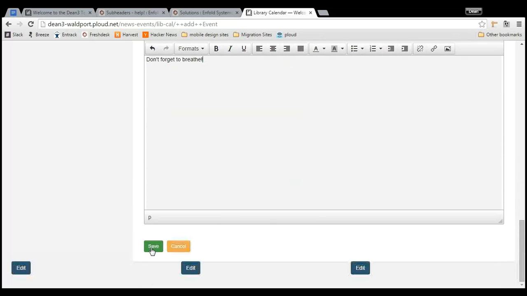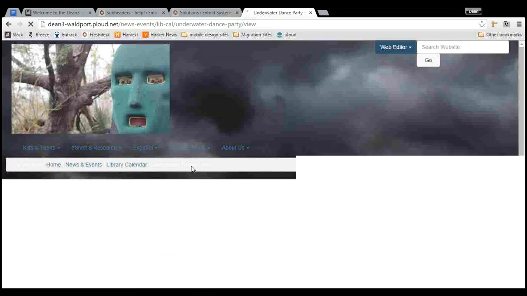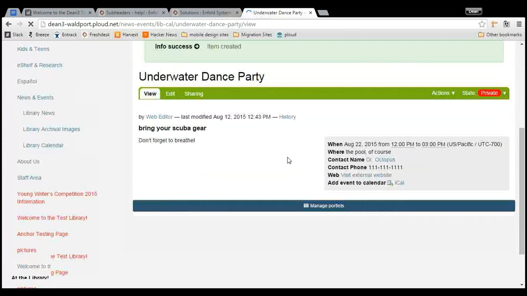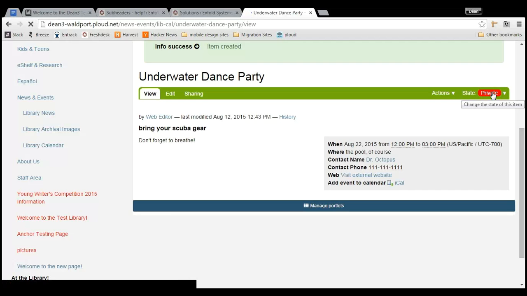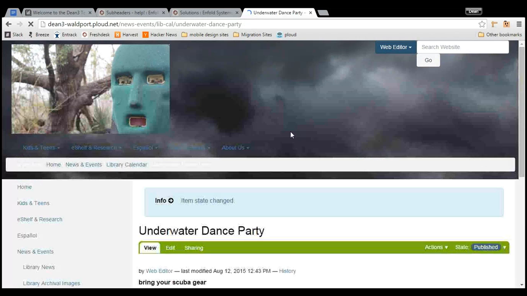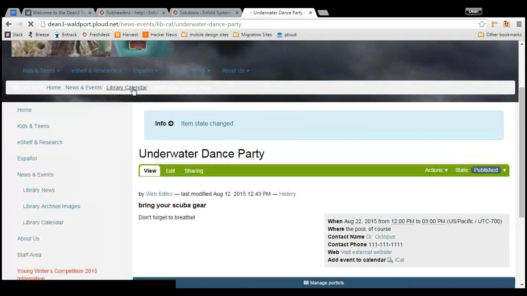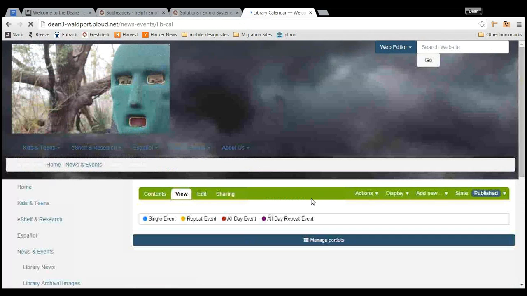So if I go and save this, then it will show me my new event. And again, when you create an event, same as with a page, it'll start out in the private state, and that will mean it won't show up on your calendar until you publish it. So I'm going to publish this, and then I can go back to my calendar real quick.